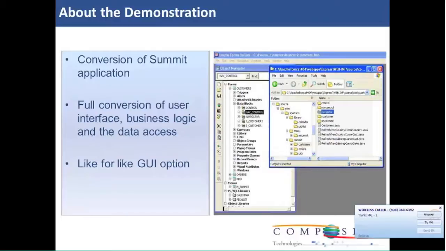This is a full conversion, and note that you can just do pieces. For example, just convert the PL/SQL business logic. Or once converted, you could reconvert the presentation layer into a different option. After converting the application, we'll deploy it to an app server so you can see it running side by side with the Oracle Forms application.